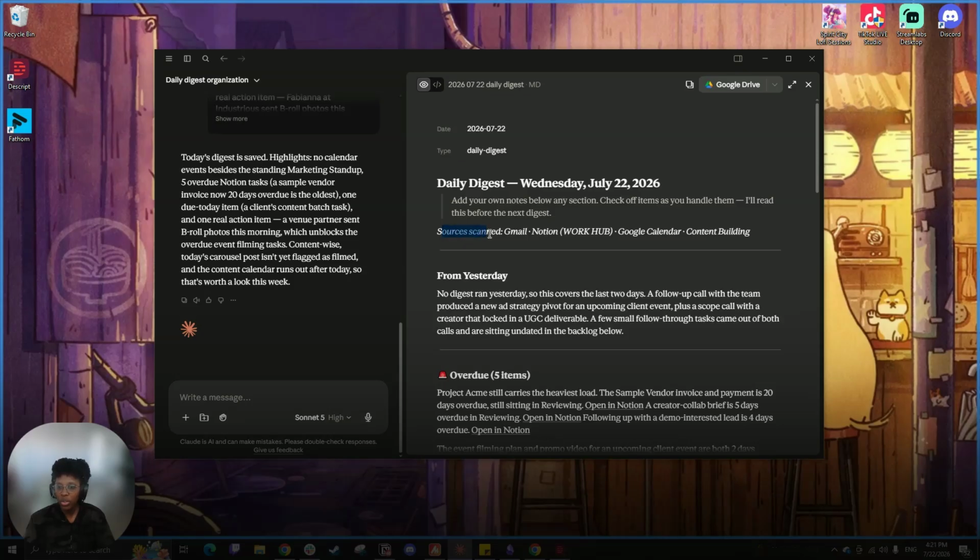It shows you here the sources that were scanned. It was Gmail, Notion, Google Calendar, and content building. Content building, I think, is a folder that was in my Obsidian vault, which is fine, and we don't have to talk about that. But the main thing to note is you can control where it comes from. So these are some popular additions you might want to connect it to.